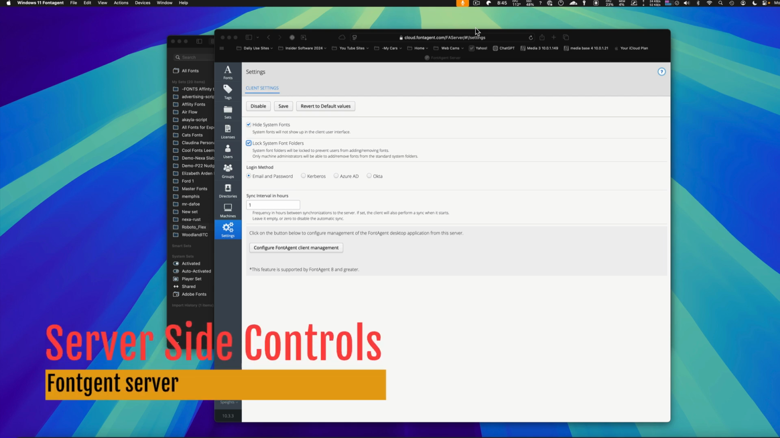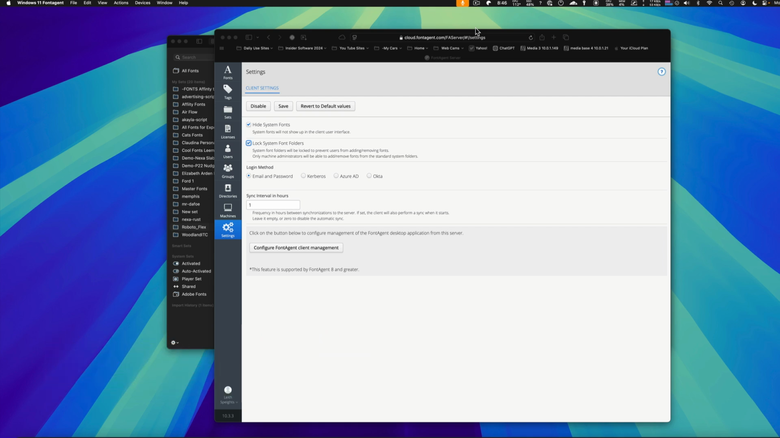Hey folks, I get a lot of questions about this and it is a little bit complicated, but I think by doing this video we should make this process a little bit easier. Now, FontAgent, cloud server and on-premise server have a selection for doing server-side controls.